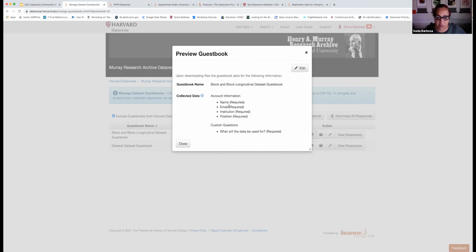IFPRI uses a guest book for a lot of their data, and that content is downloaded quite often. They create reports after they de-identify their guest book. They create these reports for their funding agencies on how the data are being used and which files are being used, because it gives you information on the file, whether it was downloaded, or whether it was explored directly on the Dataverse repository. So they use that information to communicate with their funding agencies and their researchers on how the data are being used.